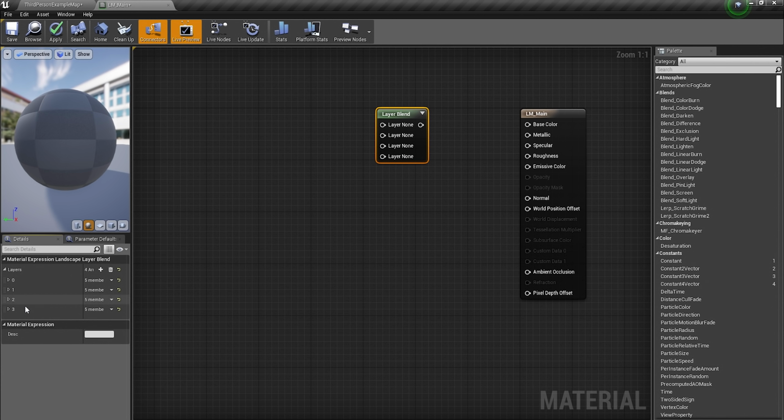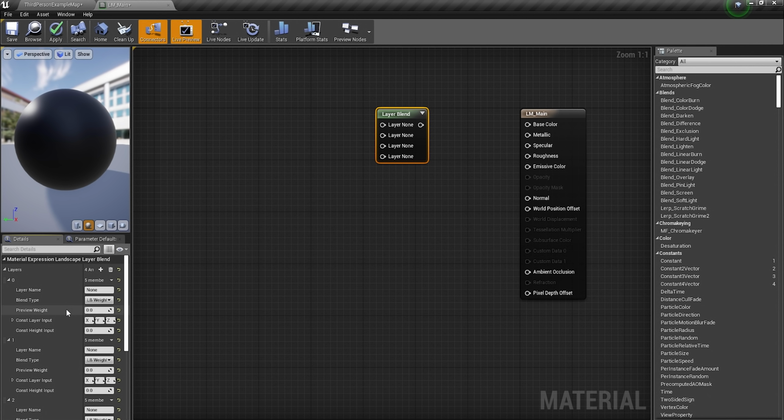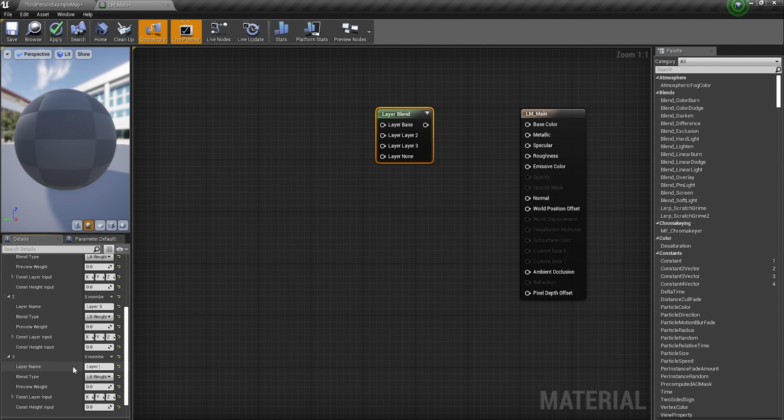And these are the 4 layers that are going to represent the weight masks or the alpha masks that we exported from World Creator 2. Let's go ahead and expand each one of these. You have some options here, but what we're going to worry about right now is naming these. So we're going to name this base. We're going to name this layer 2, only because we're going to match it with the layer 2 nomenclature that we exported from World Creator 2. We're going to name this layer 3 and then layer 4.